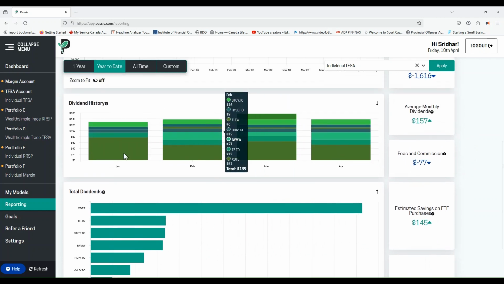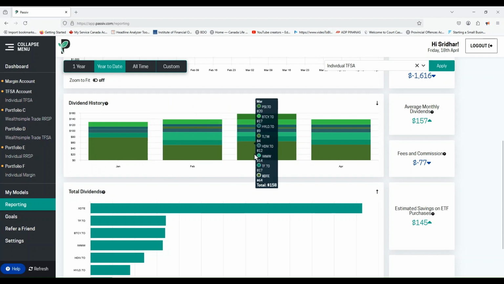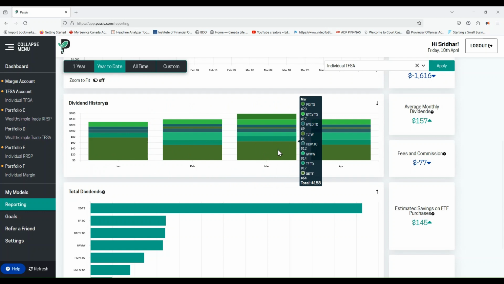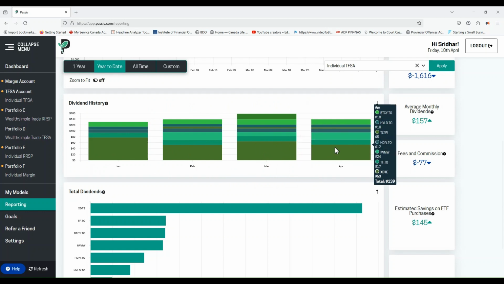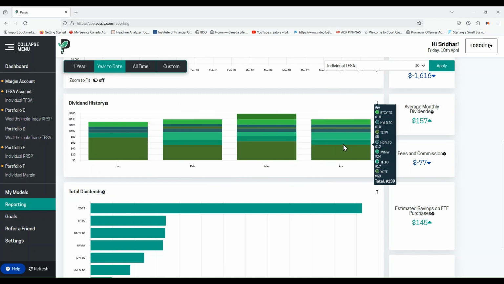For instance, I can see here in January I made $130 in dividends. February it was 139. March 158. We are still in the middle of April. It's 139 so far, and so that way you can get an idea of how your portfolio is performing. So it is a good tool you can use.